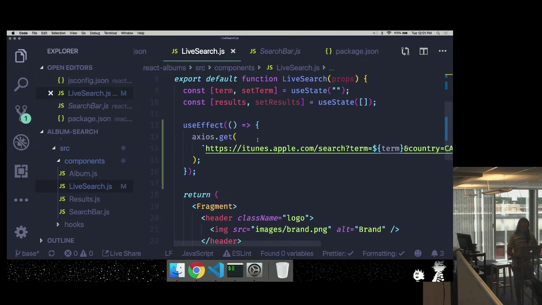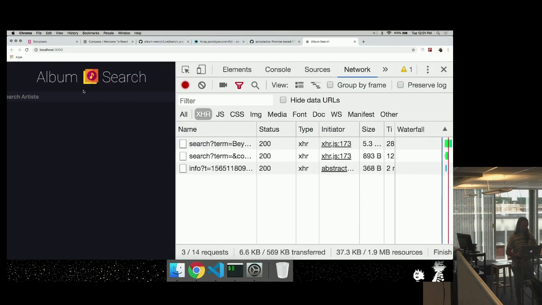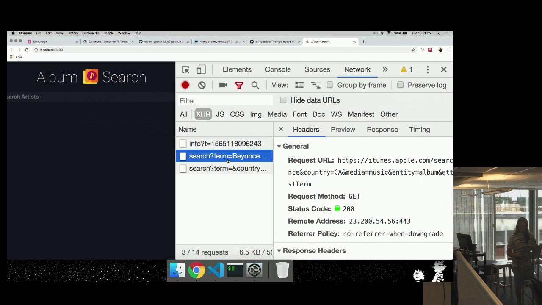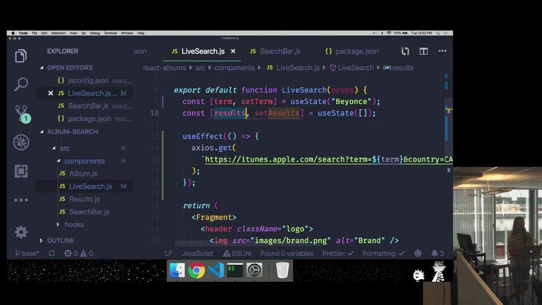Now, what happens if instead I say Beyonce? Yep. So here, when I load, it does the search for Beyonce, and it gets these results back. So now I can have these results, and I can set them to some state within my application. I want all of this data to now be available in the application. That means this array of albums needs to become my array of results.